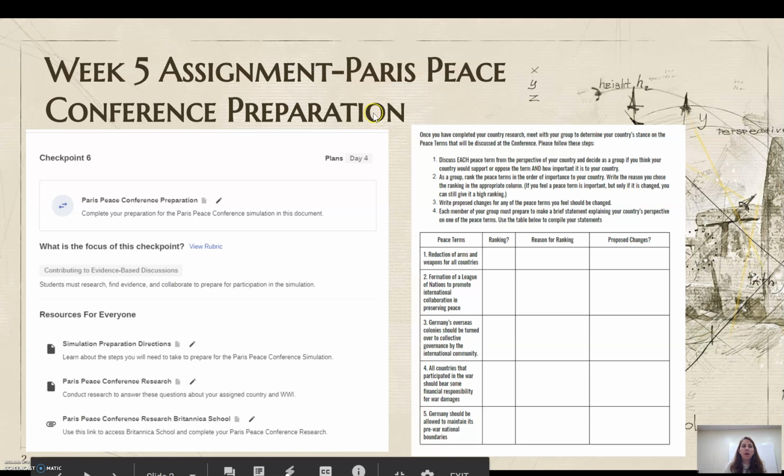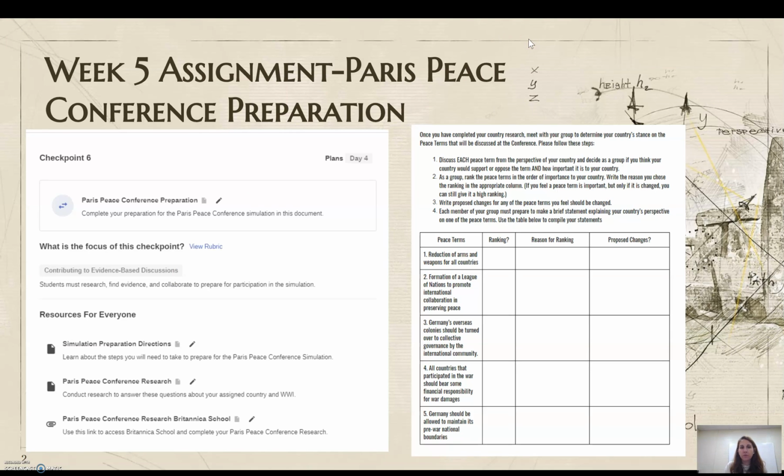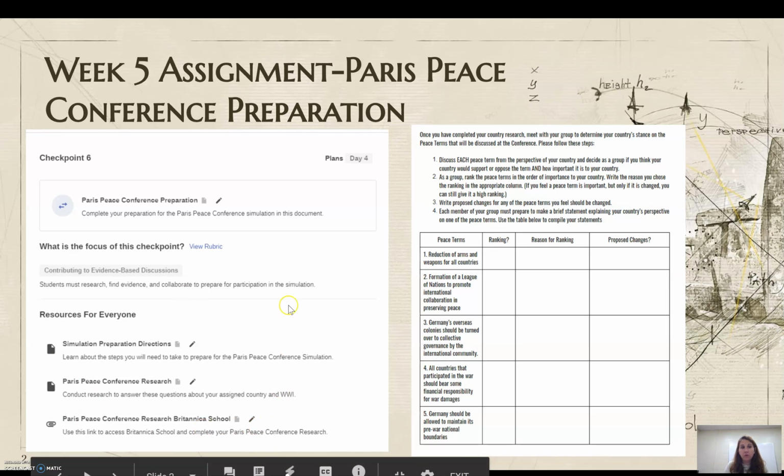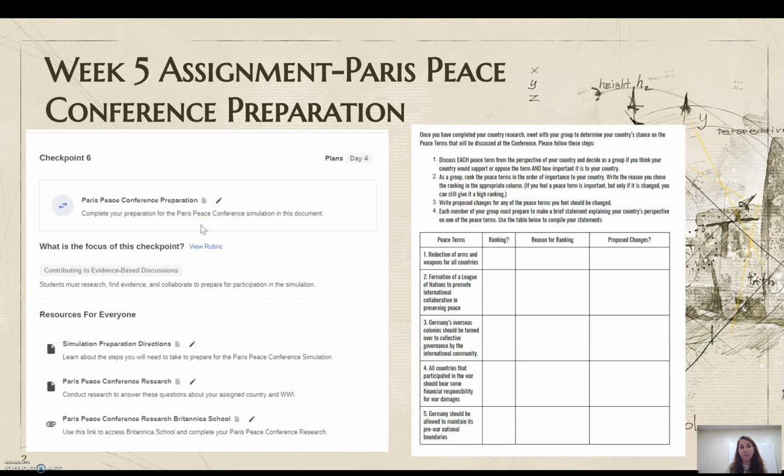And this week, for Week 5, your assignment is the Paris Peace Conference preparation. So you are preparing to do a simulation. If you look at this, you have your checkpoint number 6, and then you have resources that you will look at. Once you look at these resources, you are going to be able to complete the Paris Peace Conference preparation, which is the checkpoint. So you'll go in and you will complete this.